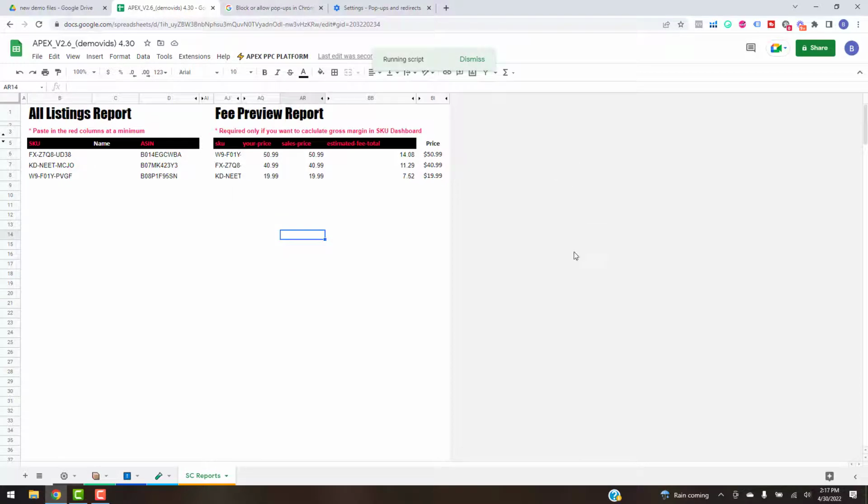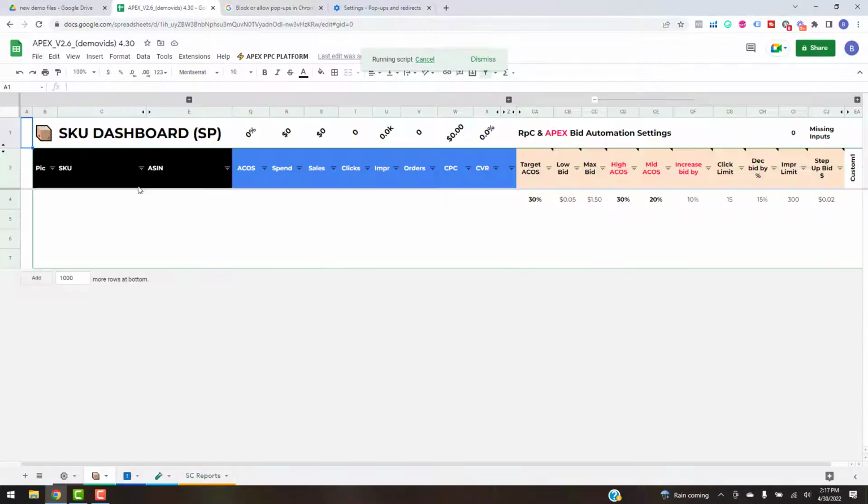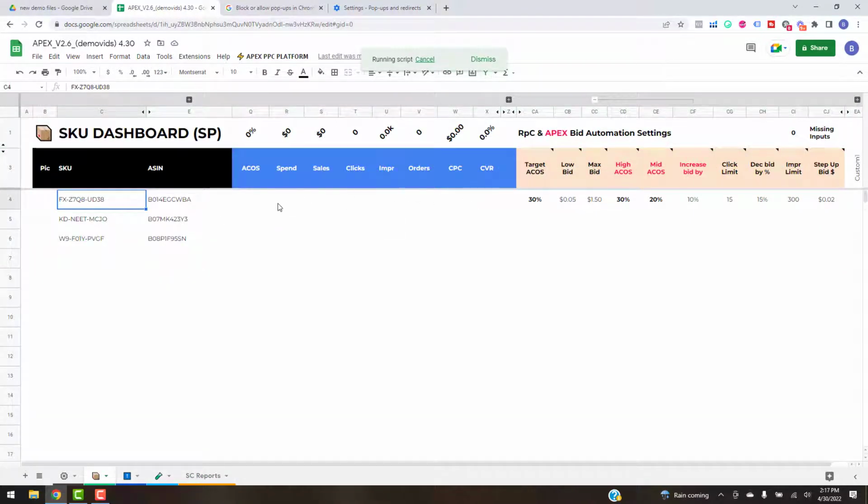Then all we're going to do is just click this button here, step 3, and that's going to take over some of this data and put it on this SKU dashboard. And then this dashboard here, it'll give us some metrics based on our bulk file here in blue. And then over on the right, we can actually bid.